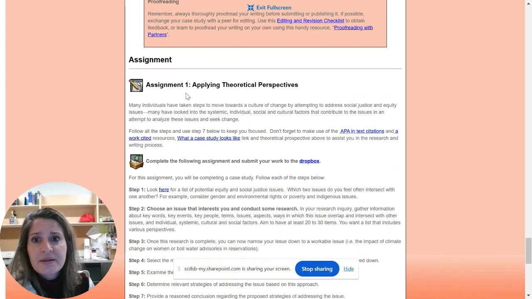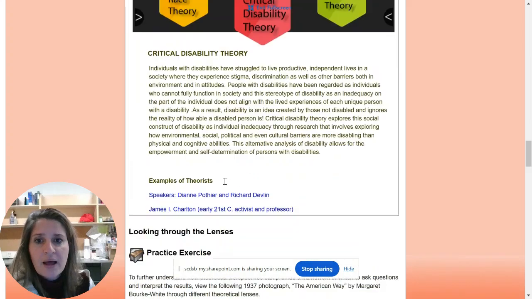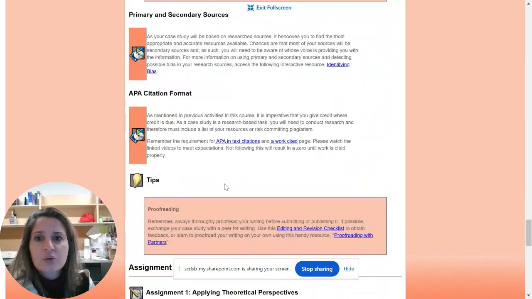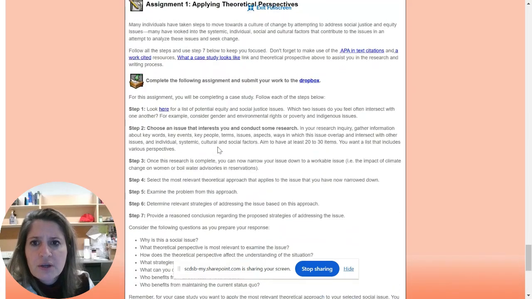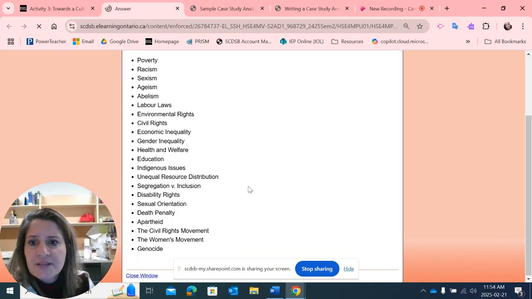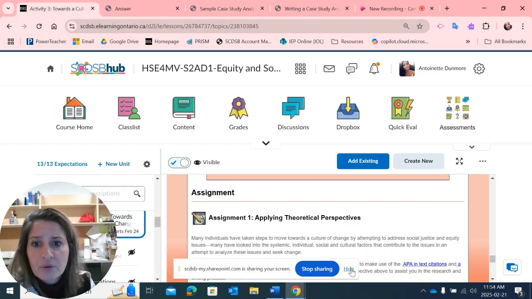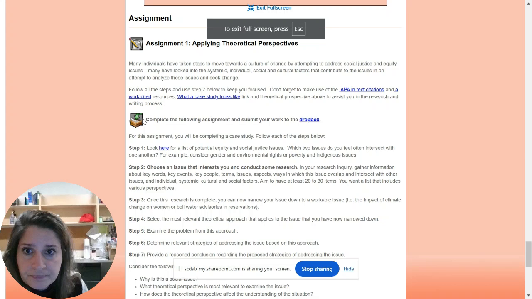Your first assignment is applying theoretical perspectives. So you're going to take one of these theoretical perspectives that you looked at here, and you're going to apply it to a case study that you want to research. So there are some suggestions for you to research. Click here for a list of potential topics that you want to research, or you can come up with your own. Just, so have a look.